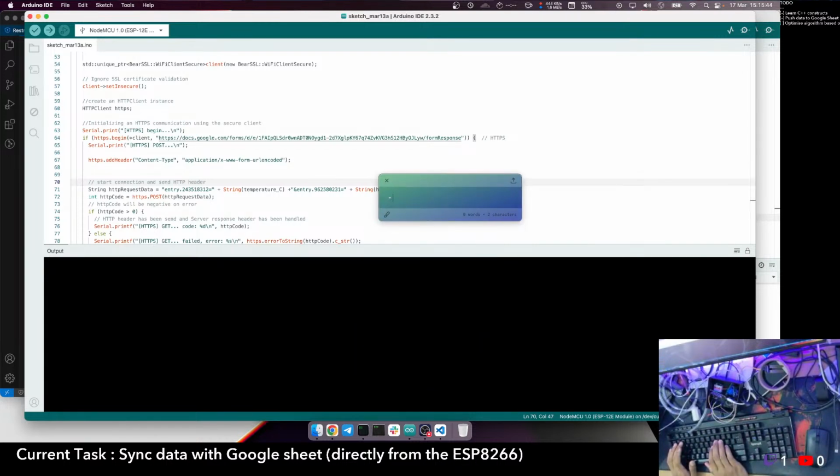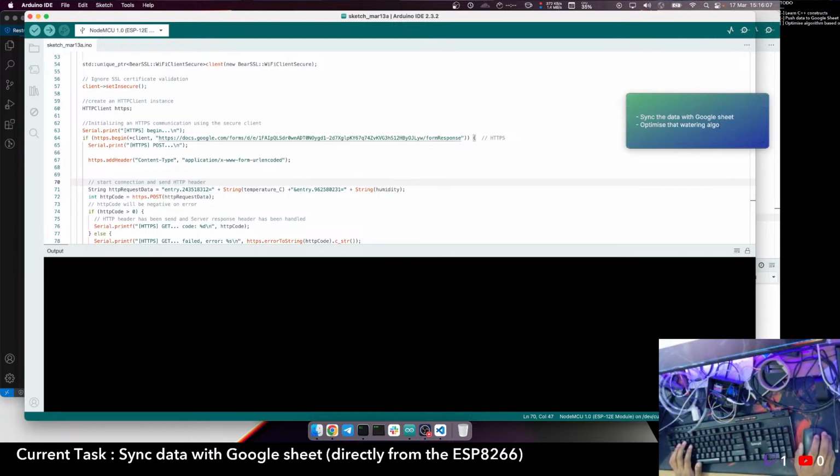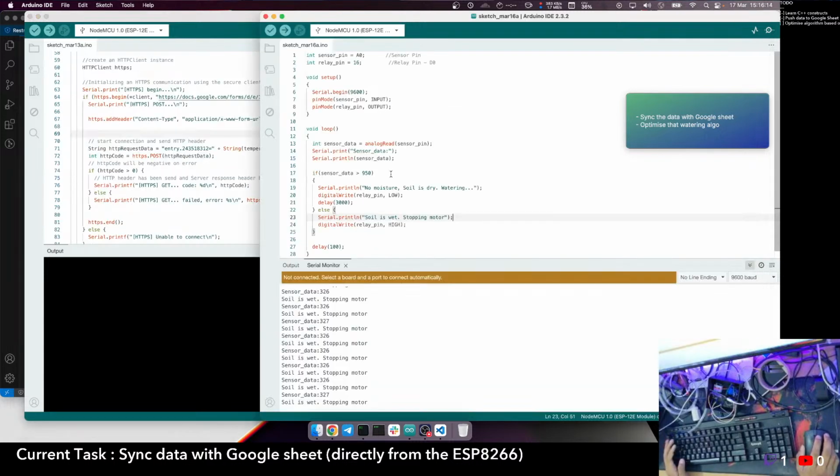First thing, we should be able to sync the data with Google Sheet. Second, we need a plan, or we need to optimize that watering algo. These are the two things I need to do today. Okay, I think those two things should be on the top right side. Yes, it's there. Let's get into this.